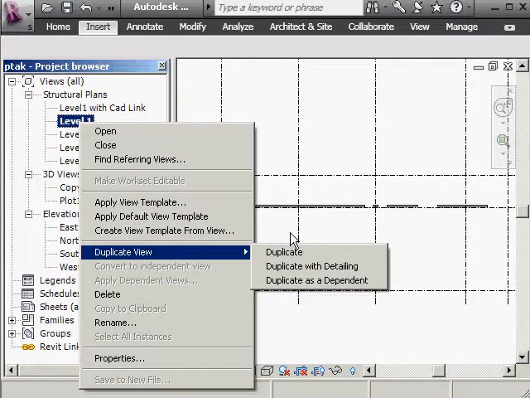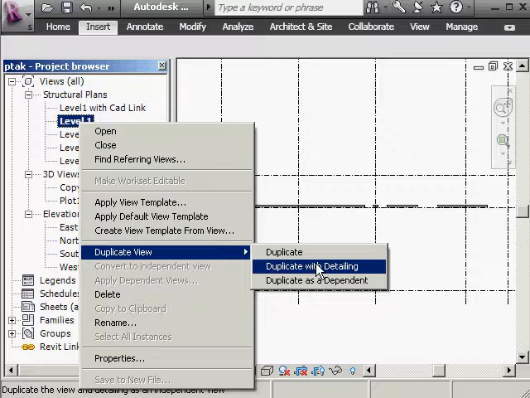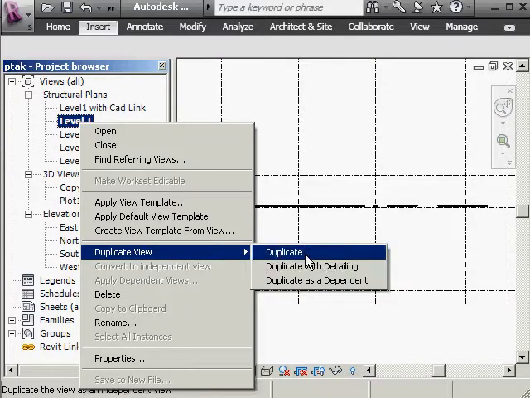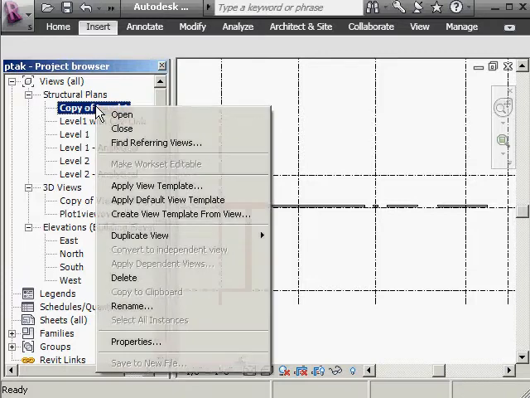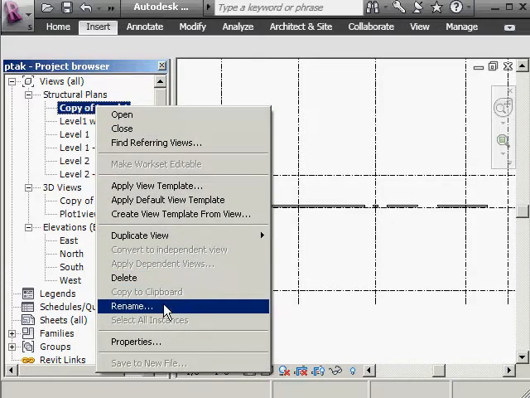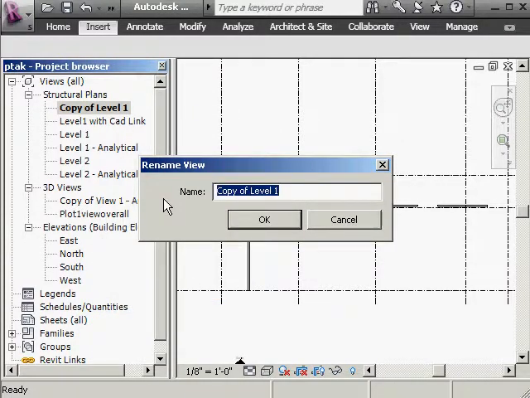You're going to see different ways, with detailing, that will set up whether or not you carry on some of the other higher order kind of definitions. All you want to do is get to the point where you can lay out some views and some sheets. And so we're going to go ahead and duplicate that. Once again, this copy of level 1, we're going to rename it, how important it is, and I'm going to go plot of level 1.